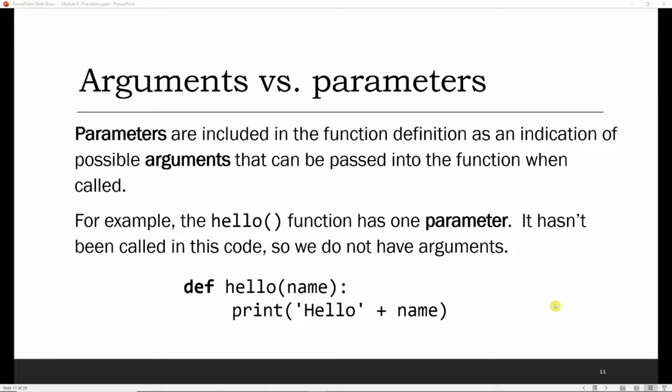In terms of terminology, there is a difference between an argument and a parameter, although many people use these terms interchangeably. Parameters are included in the function definition as an indication of possible arguments that can be passed into the function when called. For example, the hello function has one parameter, and since it has not yet been called in the code, we do not have any arguments. So name serves as a parameter. Say I pass the string Bob into the hello function. When I call it, Bob then becomes the argument that is passed.